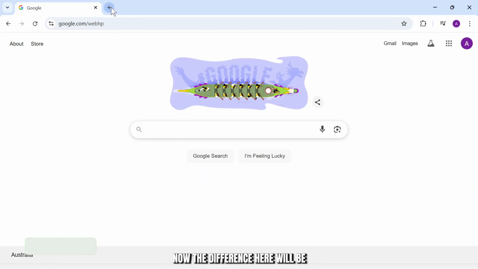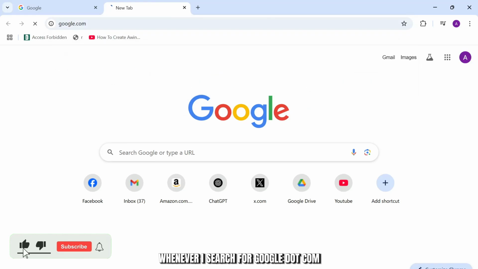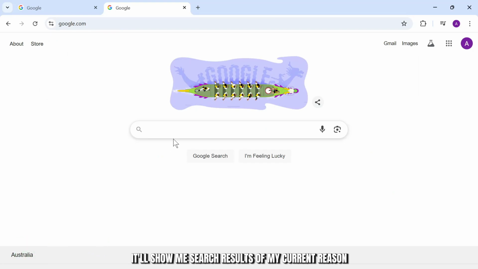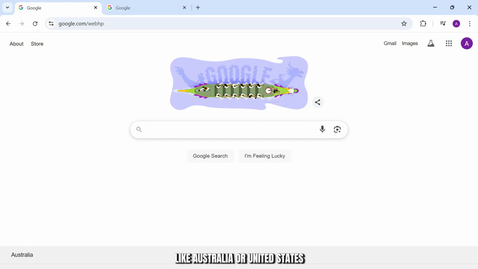Now, the difference here will be whenever I search for google.com, if it's on my current region, it'll show me search results of my current region. But if I change it to someplace else like Australia or United States, India, it'll just show me the results of that very region. And that's how you do this.